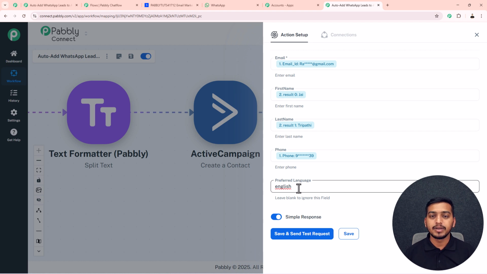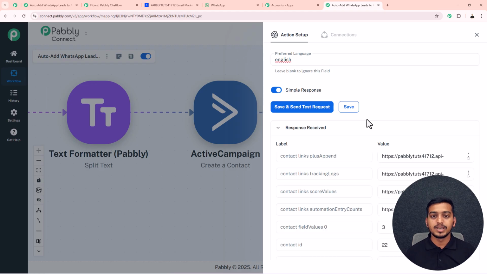Like if I want some data to remain static, then I will type it down manually. But if I want some data to change automatically, like the name, number and email of my customer, then I will map it. So now I hope that you have understood what mapping is and how you can map data. So now I will press this save and send test request button. Inside our response, you can see we have successfully received this contact ID.